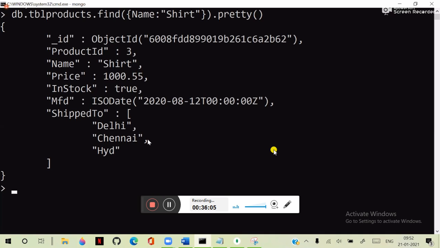We can search for a number, for price, for boolean. You can search based on anything. Suppose product id is 1, product id is 2, or price is this much. So this is the equality operator. That means you can query based on that specific option and handle the documents here.